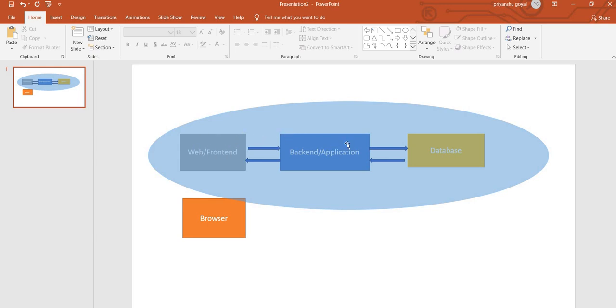Now we have seen this one, also we have seen this one. Database we will be covering during database testing, and this API part we will be covering also, right?